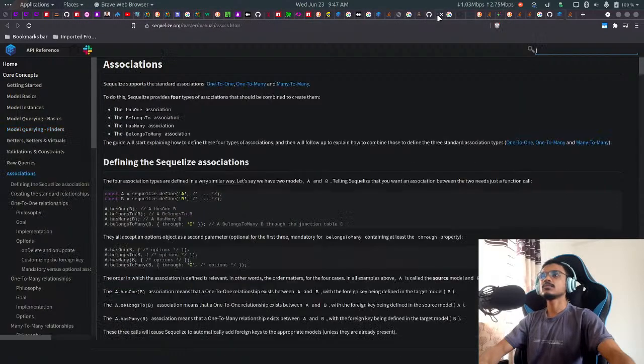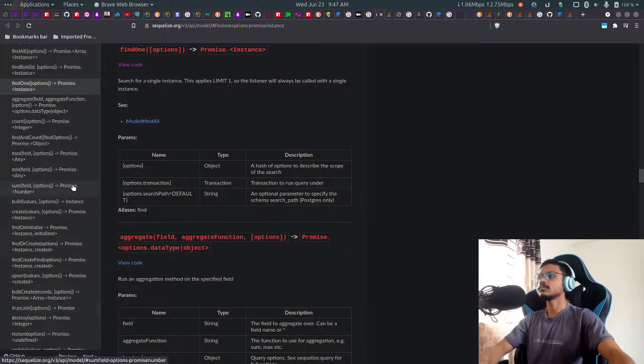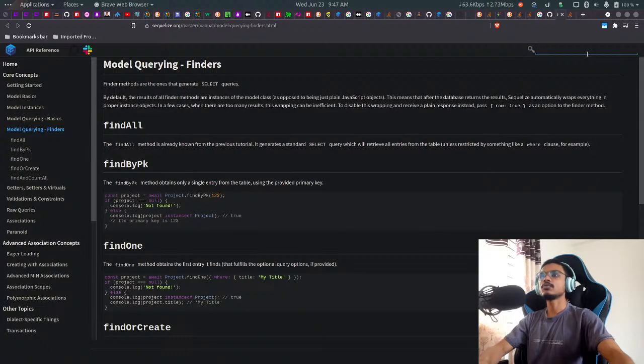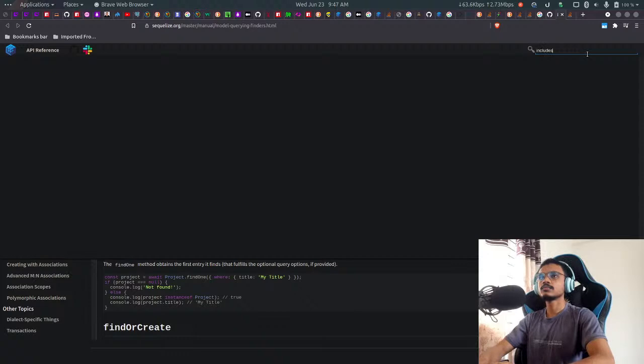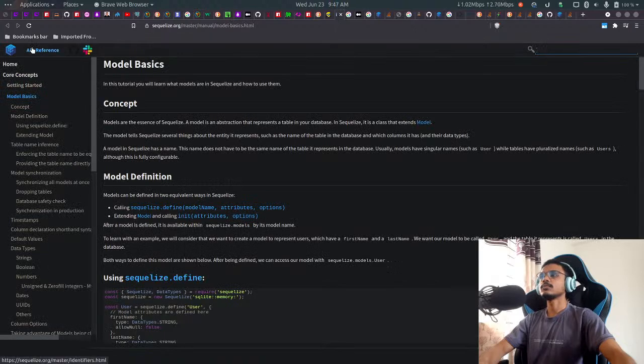No, let me exclude them. So, what I will do is look for includes, not include, includes. Come on. Why can't it search it? It's not searching it. You know what? I'm of the opinion that the docs are not that good.